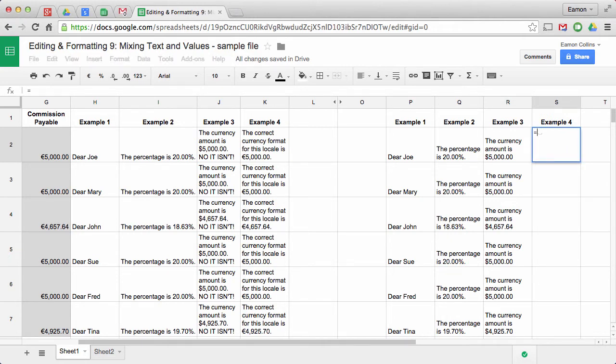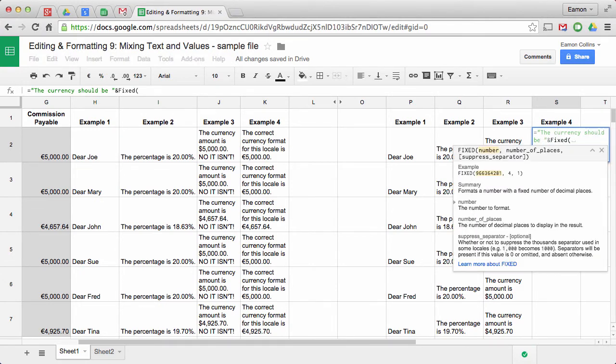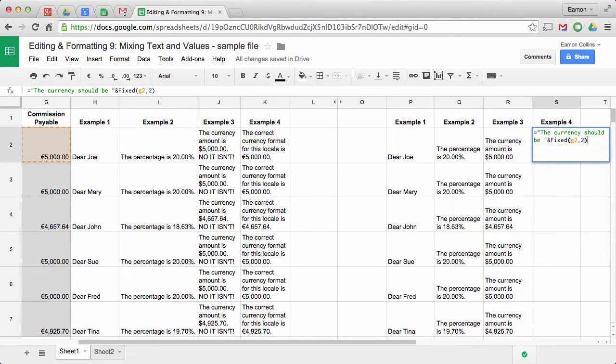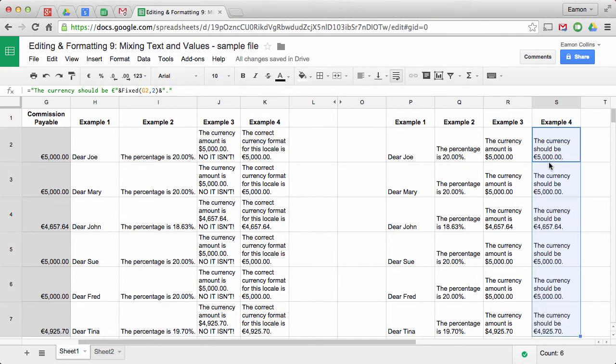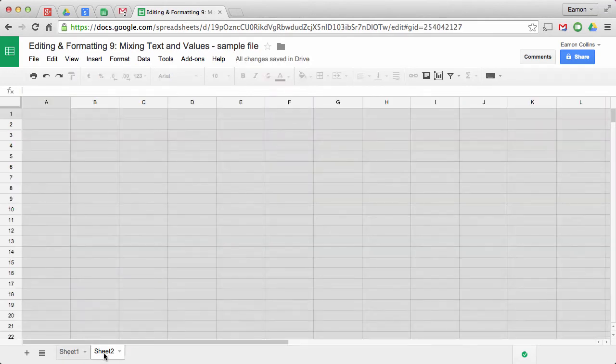So we go equals, open quotes again, the currency should be space, close quotes, ampersand, and fixed again, open quotes, G2, comma 2, close bracket, and what we need to do is put in the euro symbol just before it, and for completeness sake, another ampersand, quotes, period, or full stop, close quotes, press return, see how this looks. Just wrap the text. Currency should be €5,000, and that's correct. Quite simply, you could do it to a pound sign just as well if you preferred. There's a pound sign in there.